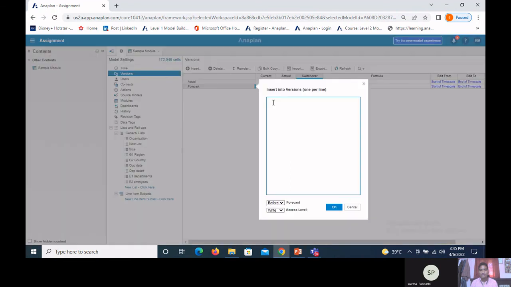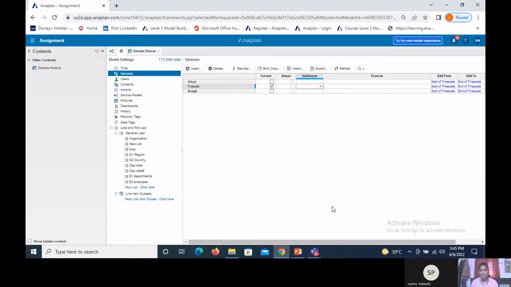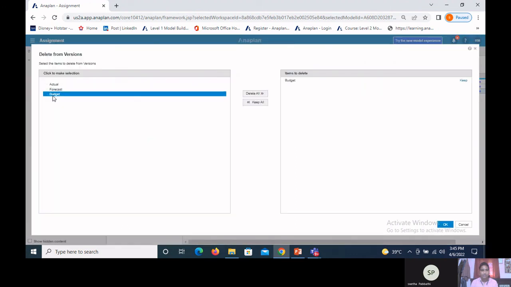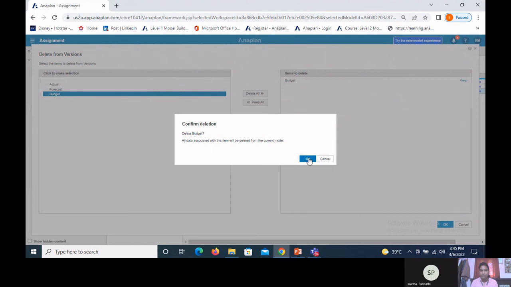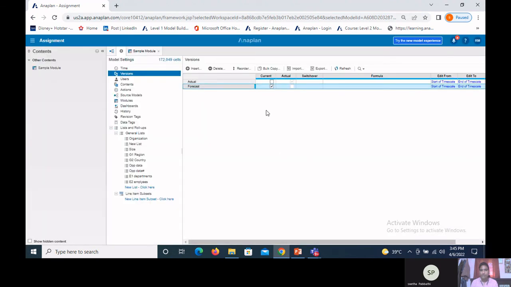I'm just adding a version called budget. Here they will ask the position where to keep this budget. I'm just clicking on end, and that's OK. The budget version got created. When we want to delete this budget, just click on delete. We have to choose the budget, then click OK. The budget version got deleted.